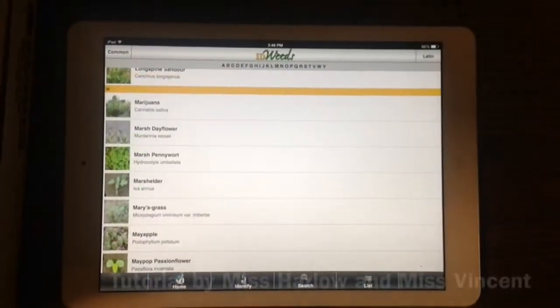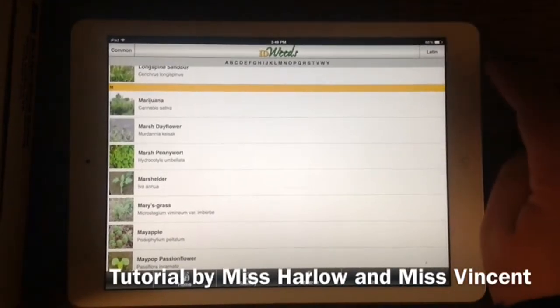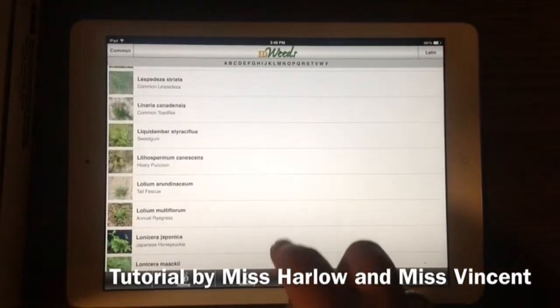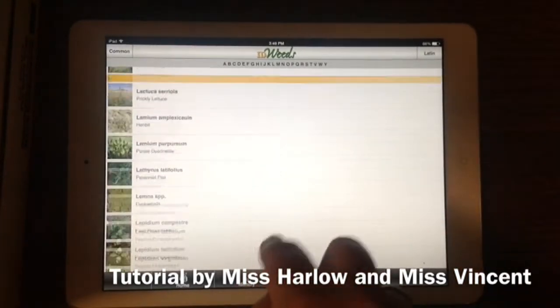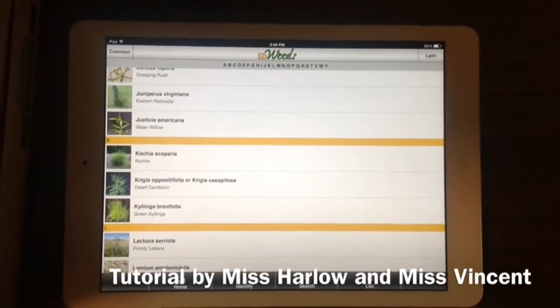Another feature underneath the list of weeds is that you can search by Latin name too. So just by clicking over here on the Latin, you can scroll up and down on here and find the exact plant that you're looking for by their Latin name too. So as you can see, ID Weeds is a very beneficial source.